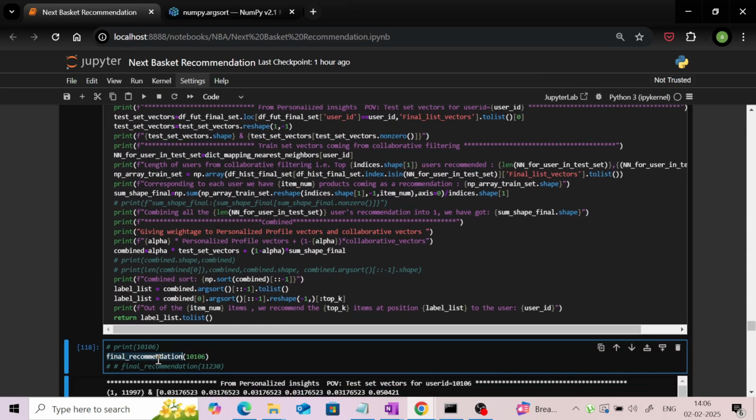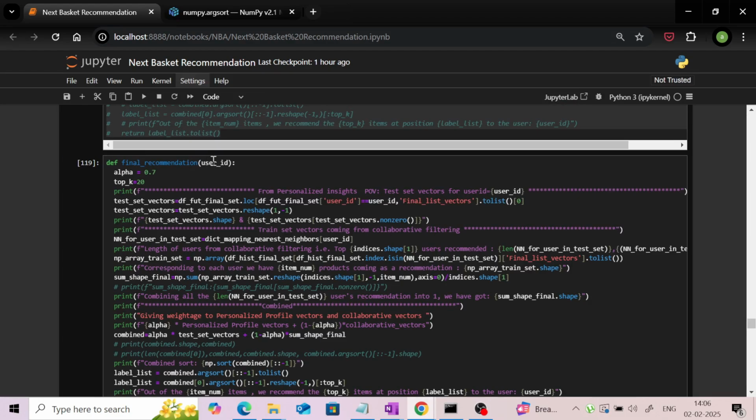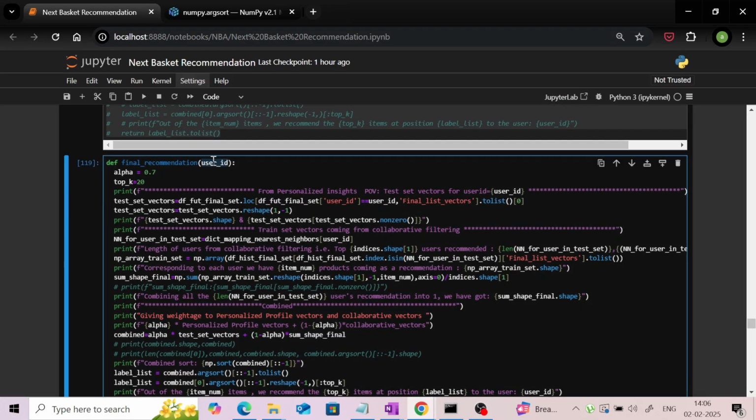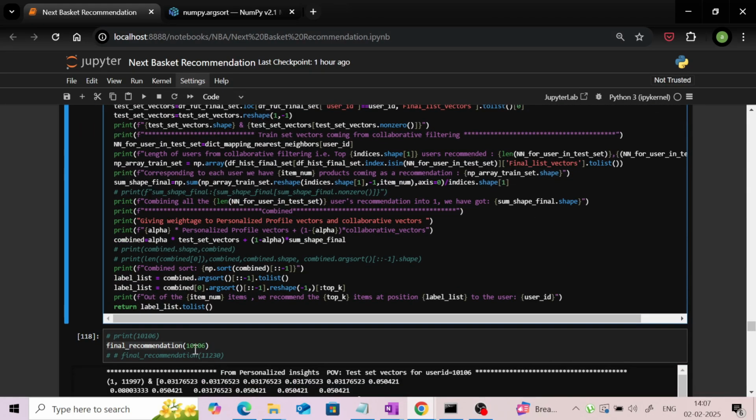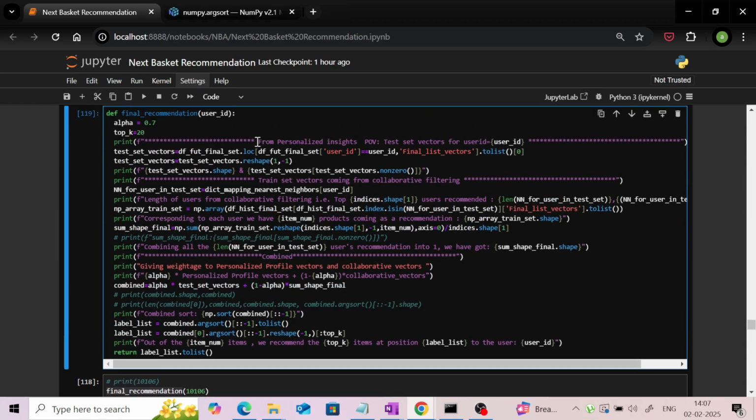We are calling this final recommendation function, and we are passing it. It requires only the user ID. It has a parameter alpha 0.7. We will see the usage of this parameter alpha in the later part of this code. Top k equal to 20 means we want to recommend the final top 20 products to this particular user ID 10106. First, from personalized insights point of view, there is a profile vector that we have for the user ID being printed.